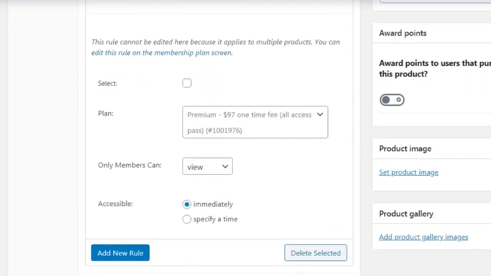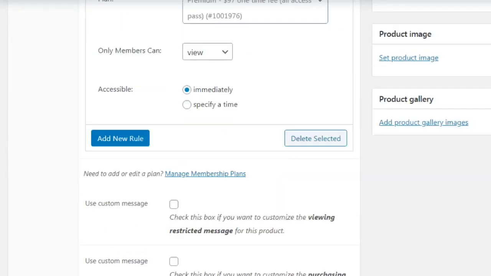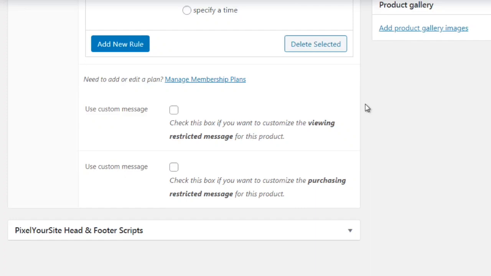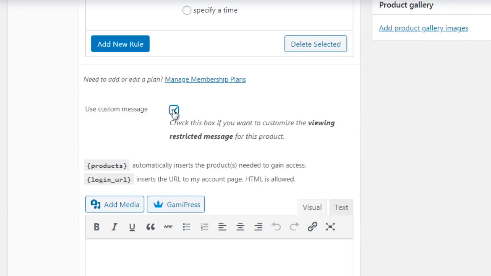So what we want to do is we want to add a new rule, select that, and select the plan. So in this case, we're going to just choose premium. And then of course, only members can view or purchase. So what that means is only members of this can purchase this product. So we are going to simply click view because we don't want that to be the case, and they have accessibility to it immediately. So we're going to add that rule, and that simply says give them access to that plan immediately upon purchase.